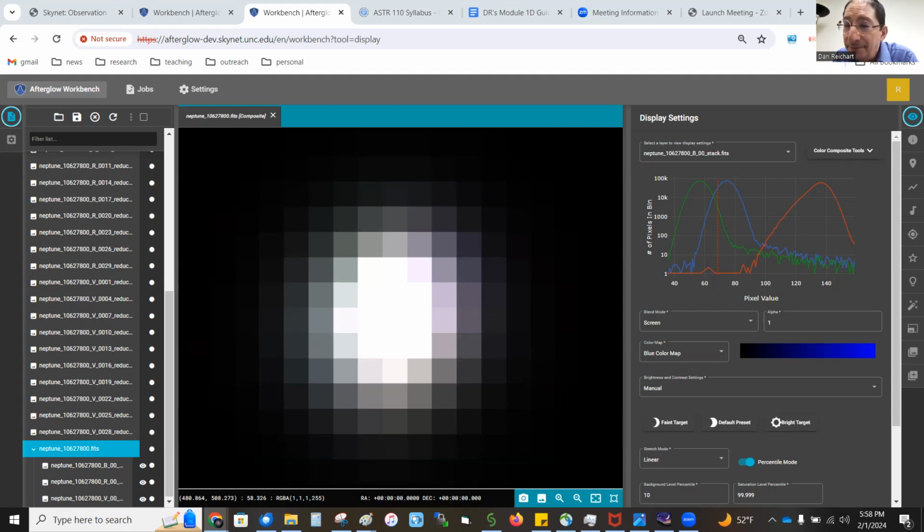But it's not white. So what we want to do here is not percentile color balancing, but something called photometric color balancing. This is what we're going to use for the rest of the course, so it's good to learn it. The way photometric color balancing sets the levels is it uses stars in the image. In the case of the planets, all the stars are far away, so we call them background stars.